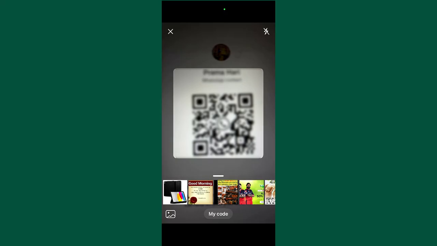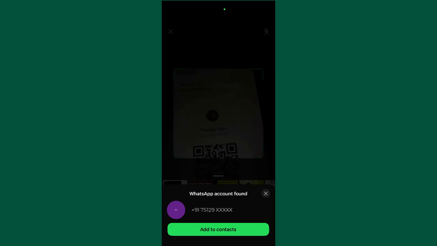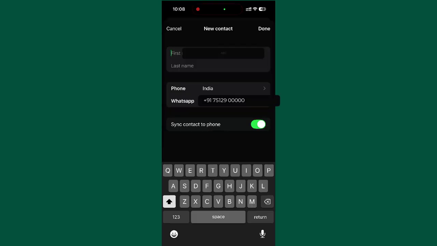Now, simply point your camera at the other person's QR code and let WhatsApp scan it. After the scan is complete, their contact information will appear on your screen. You'll be able to see their phone number.